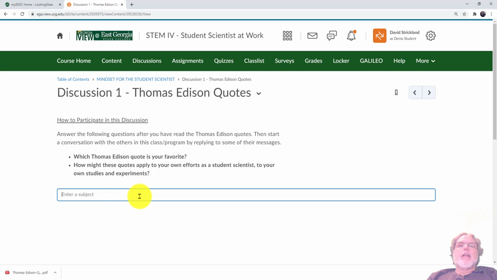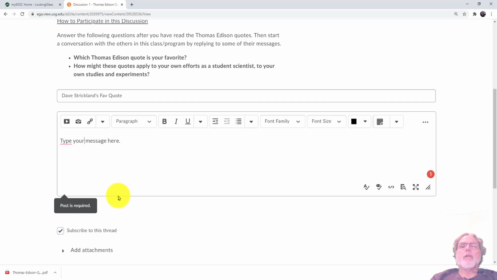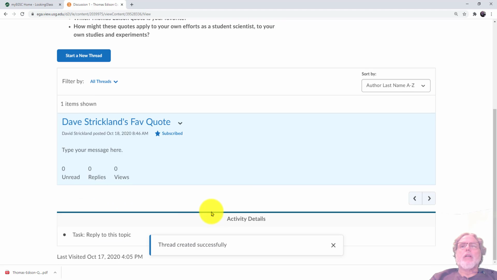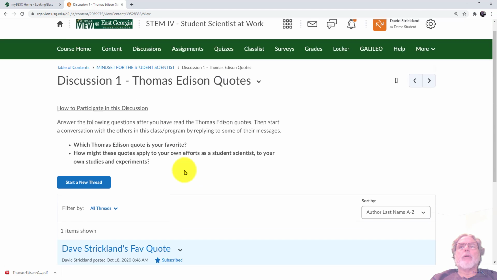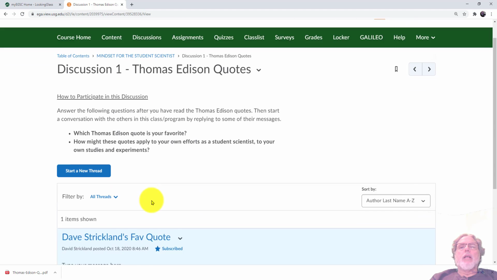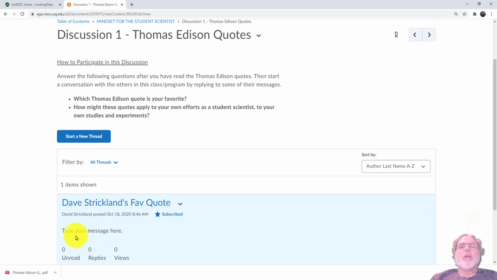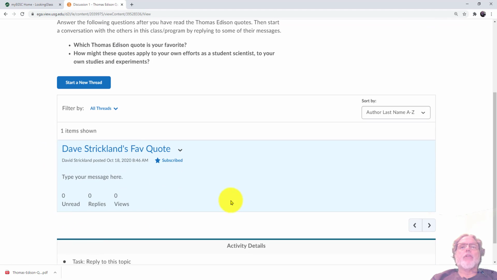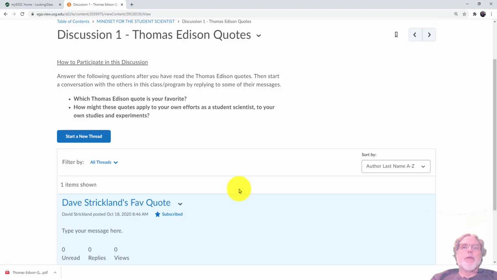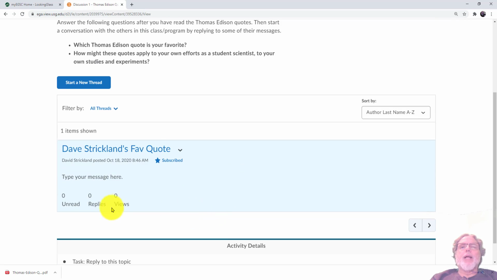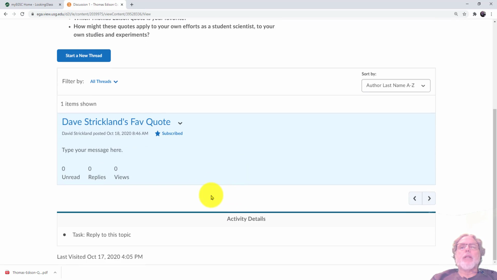When you do that, it'll let you enter the subject. Then I can click Post, and it would post my discussion. Now, in the discussion, you can always come back to it, as I mentioned, and later, you'll be able to see everyone's posts, and you can read what other people have posted, and you can reply to their posts, which will be a lot of fun.